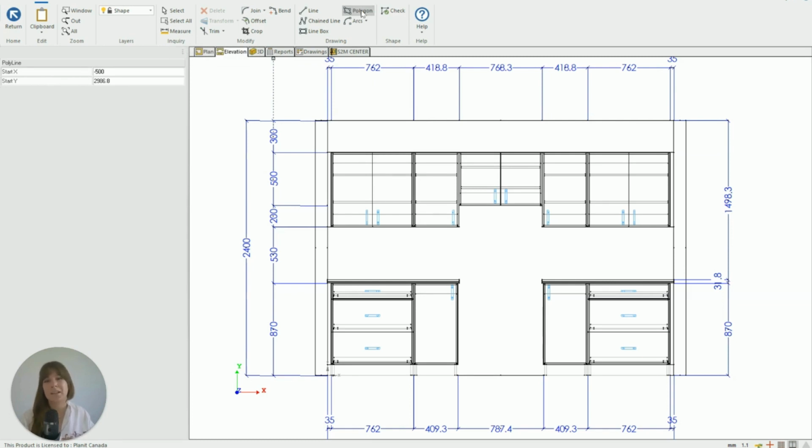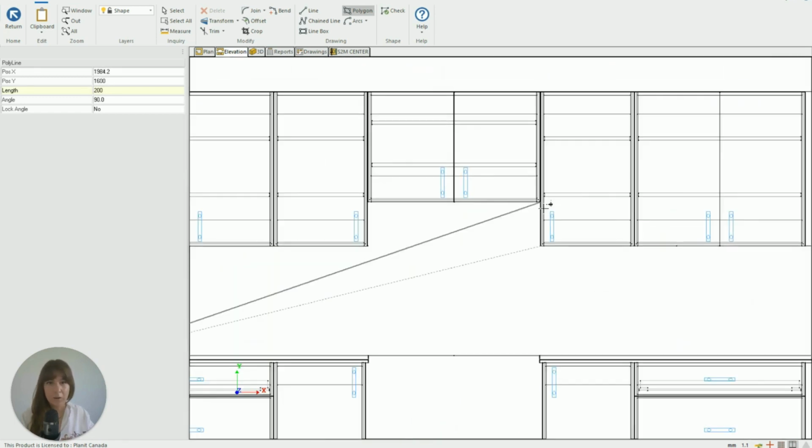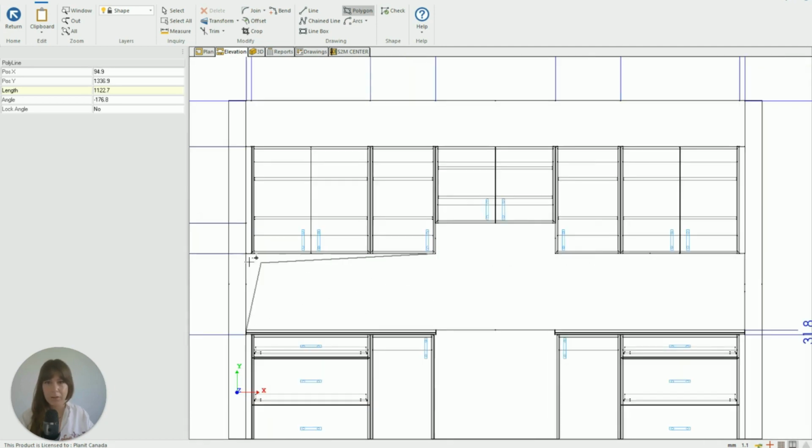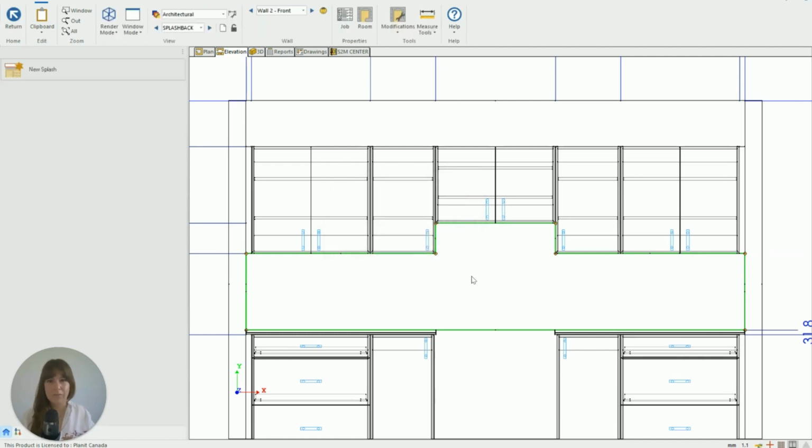Automatically the splashback is going to default to using the polygon tool, which basically you can use to click and move your mouse and click again to start drawing a shape in any different kind of size that you want. So I'm just going to follow the line of my cabinets and my bench top to draw this splashback. Once it's done, you can hit check. If it all comes up green, you're good to go. So hit return and save.